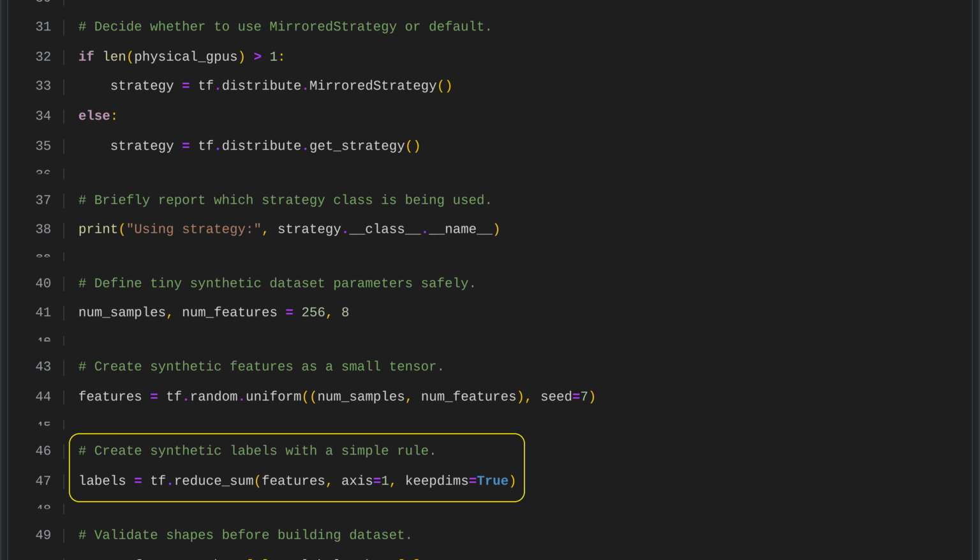The code generates synthetic labels by summing each sample's features along the second axis, producing a single value per sample. This reduces the data to one dimension while still keeping it in a two-dimensional array format. The option to keep the original dimensions ensures the output shape remains compatible with later steps in the model training process.